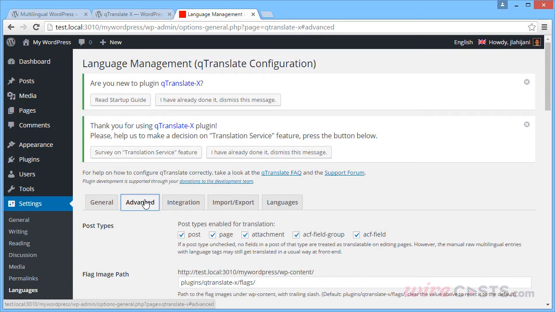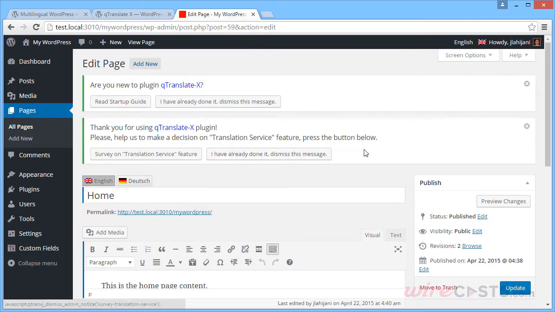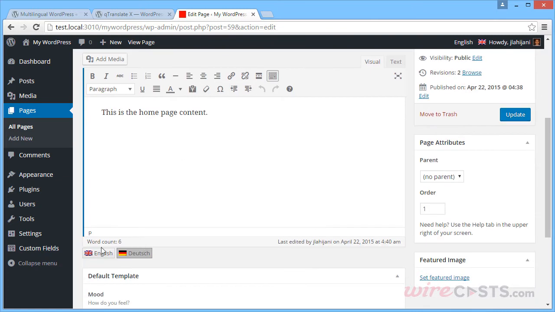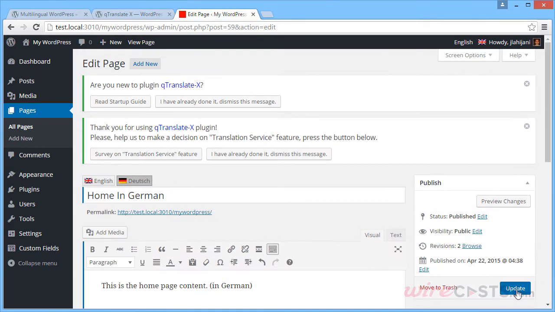So let's go ahead and edit the homepage to see what we have to work with. And as you can see, the title field here has a switcher allowing us to insert the title in the languages that are available. The body field also has the ability to have multilingual capability. Here's a custom field, and that currently does not have multilingual capability, although a third-party plugin can bring this feature in. So let's go ahead and save the page and view it on the front end.